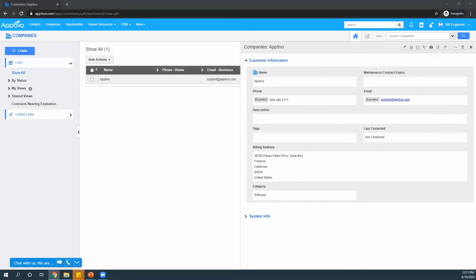Does Apptivo have a step-by-step of how to use the system? We do. There's a starter guide that we can share with you, and one of my colleagues may be able to link that to you. Someone also mentioned that I'm moving a little too fast. I'm sorry about that. We have quite a bit to cover. I'll try to explain things in greater detail.